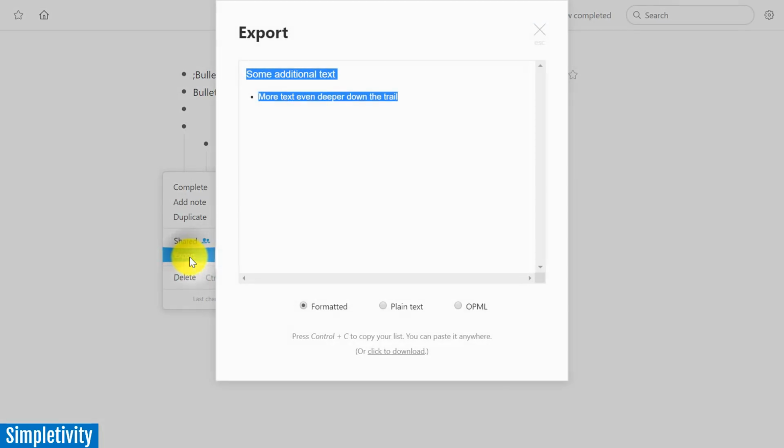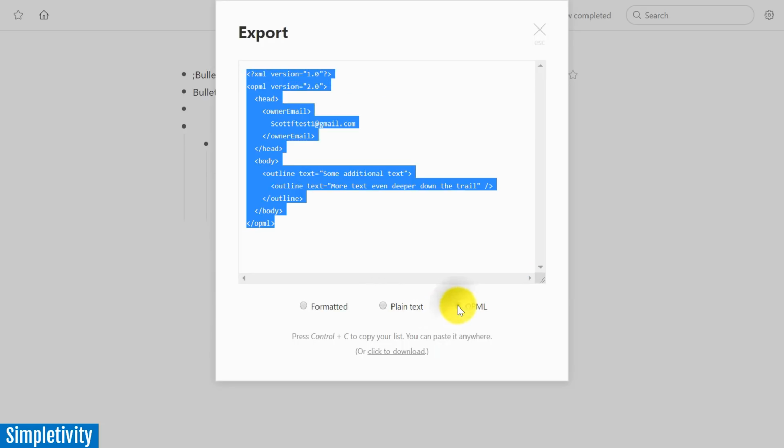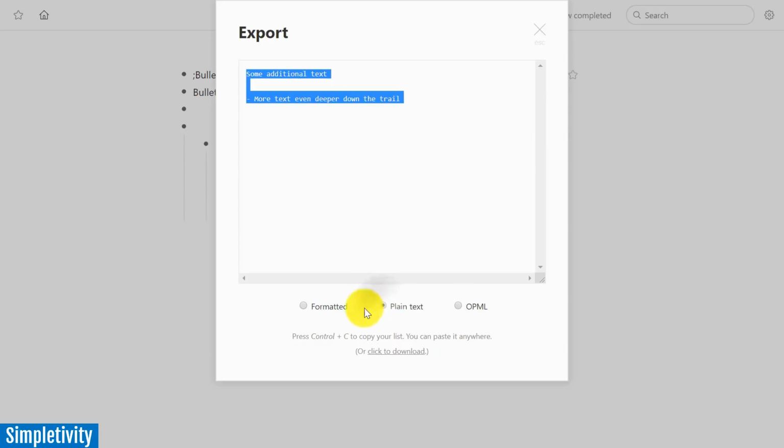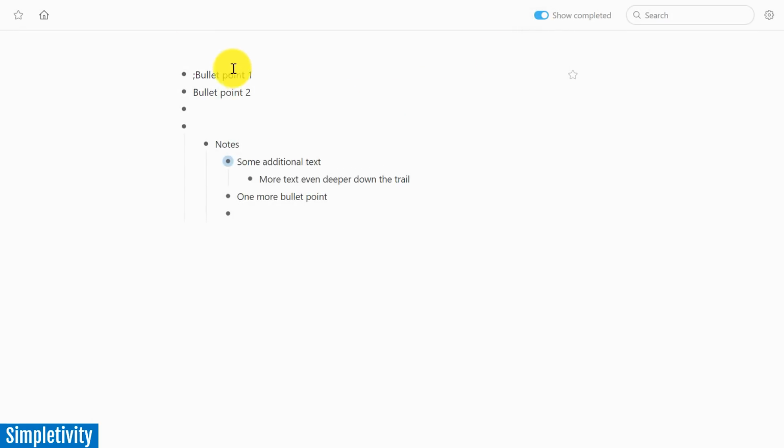If I say export, what kind of options do we have here? Okay, formatted, plain text or OPML. So we can even grab the code if we need to. Plain text removes the formatting, and then we've got some formatting here, such as the rounded bullet point. And I guess this is just a simple copy and paste, and then you can put it somewhere else, or a click to download button as well.